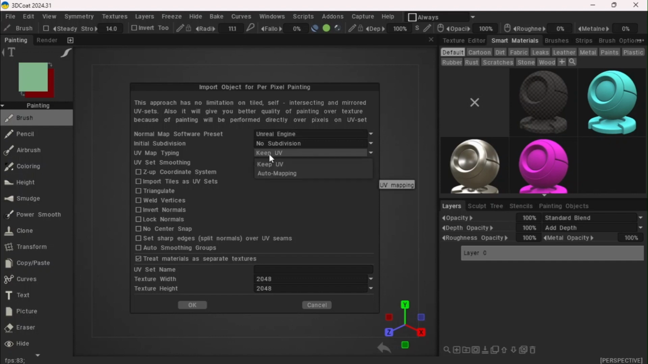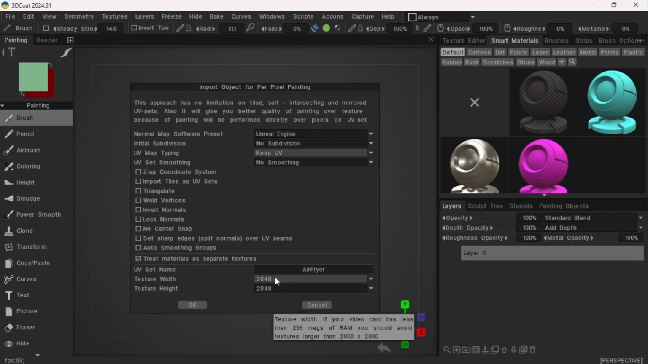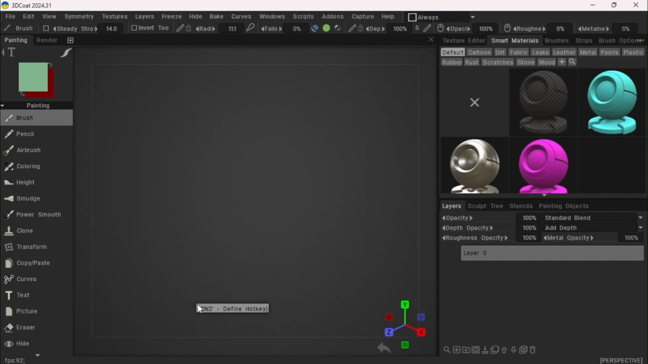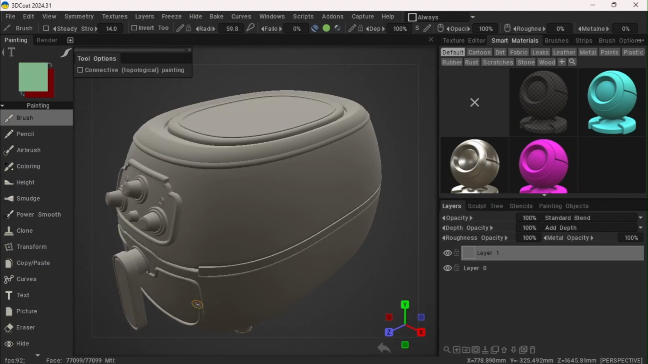And then for UV map typing, I'm going to keep it as keep UV because I already have UVs that I made for the model. For the UV set name, let me just call it air fryer. And then the texture size, I'm going to set it to 4K. Great, press OK. Okay, great, the model is imported.